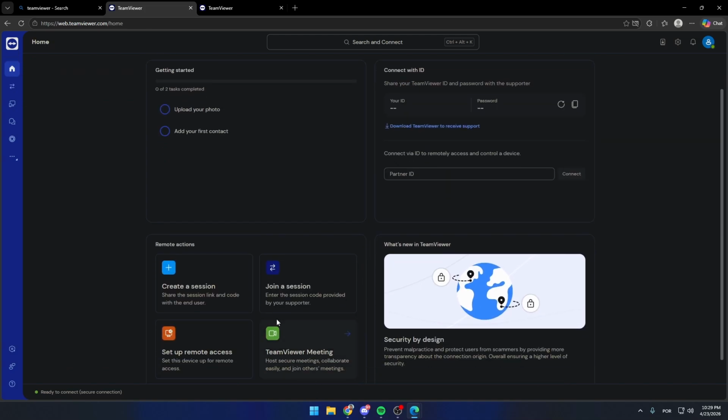If someone wants to access your laptop, just share your ID and password with them. Once they connect, they can view or control your screen depending on the permissions.